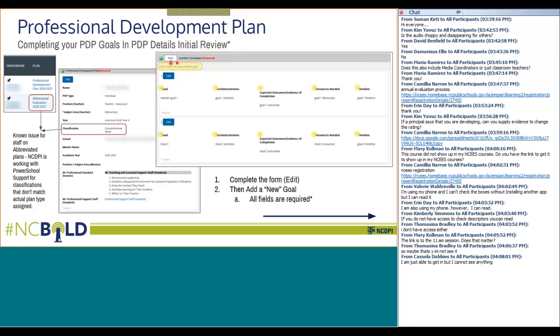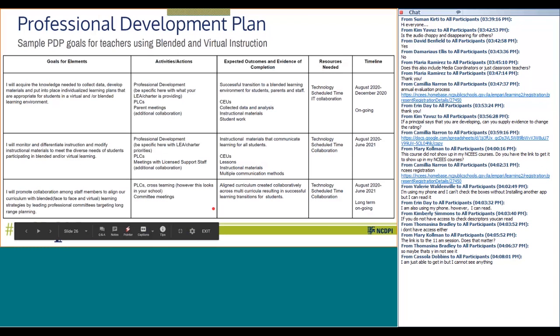So you would have clicked New to add another goal, and then you'll get this form, and you'll see goal, activities, expected outcomes, resources needed, and timeline. They all have asterisks like we talked about just a minute ago. Make sure you complete each one or it will cause issues down the line. All right, and then here are some samples that Kim has put out here. Do you want to read over a couple of those, Kim?